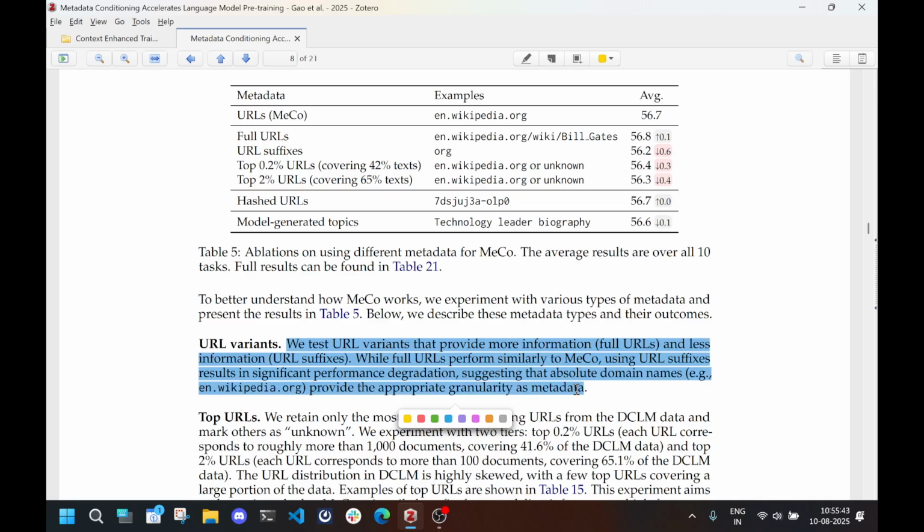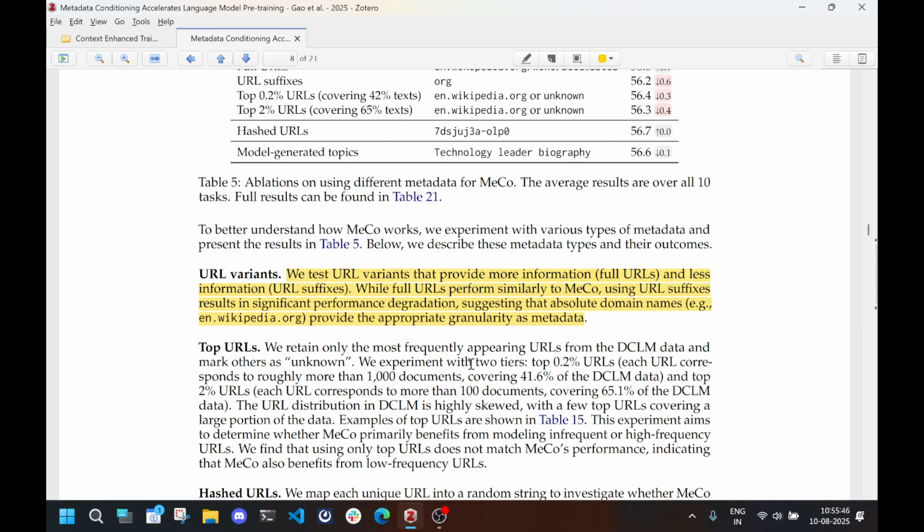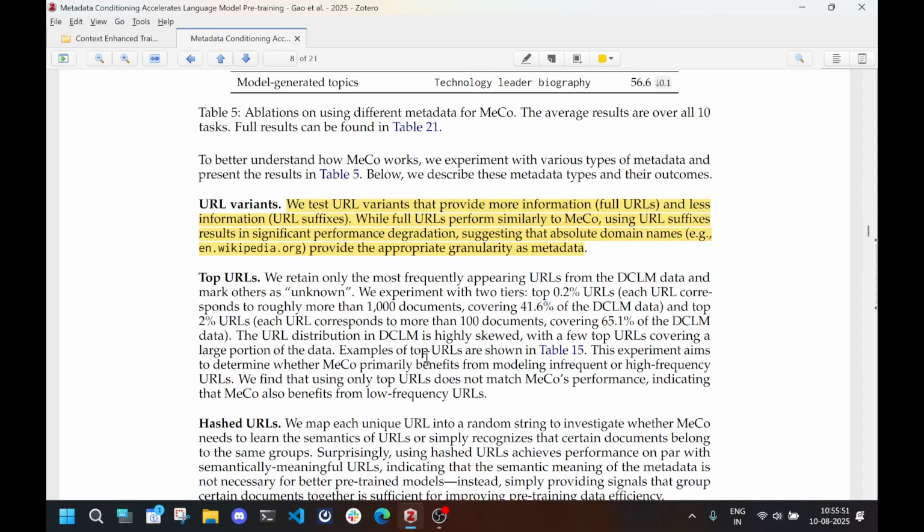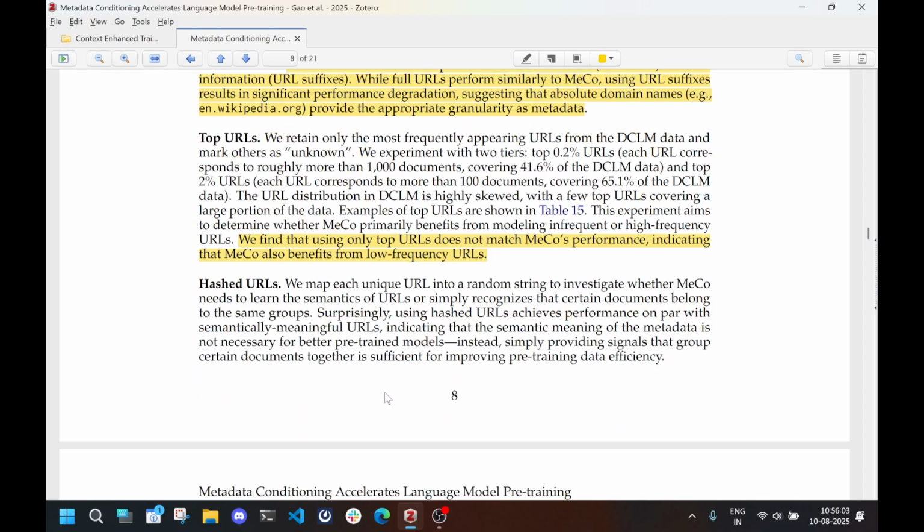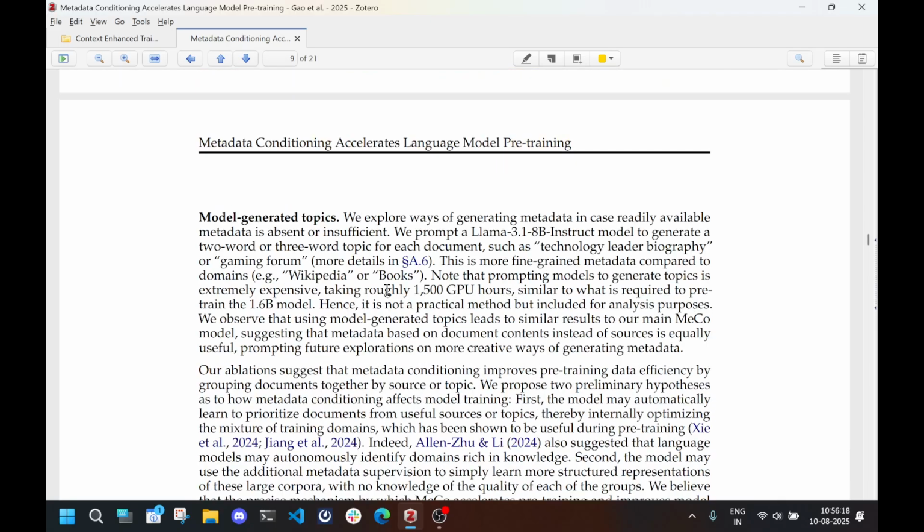So the granularity matters. What if you only keep the top 0.2% or 2% URLs? The experiment aims to determine this. They find that using only top URLs does not match the performance, so low frequency URLs also matter. With hash URLs, you get similar results, and these are not semantically meaningful, indicating that the semantic meaning of metadata is not necessary for pre-training; instead, simply providing signals helps. Okay, this is also very cool.